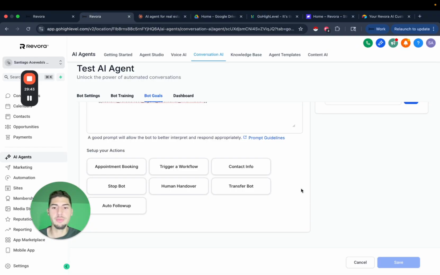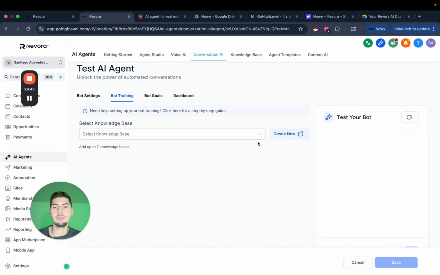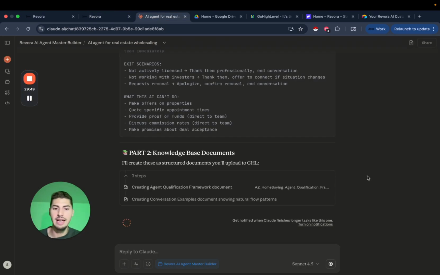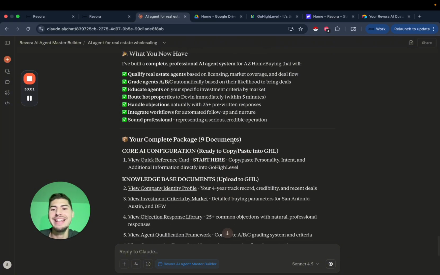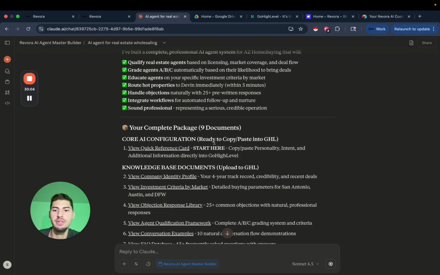And then once we have that all put in place, what are we going to do? We're going to go to the bot training, create a new knowledge base, and then upload all of that information into the actual AI. So once this is done, I'll go ahead and put back the video so that we can see the results of this. Okay, so it honestly took a little bit longer than I expected, but it's because it over-delivered. It gave me a complete 9 documents for our package.